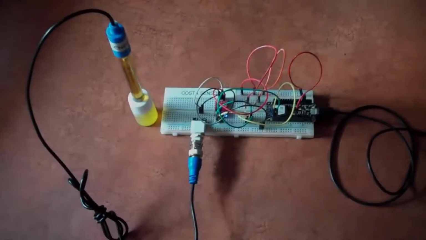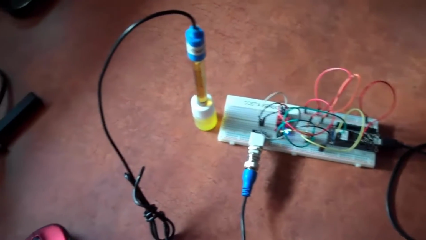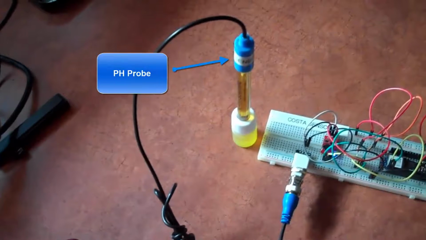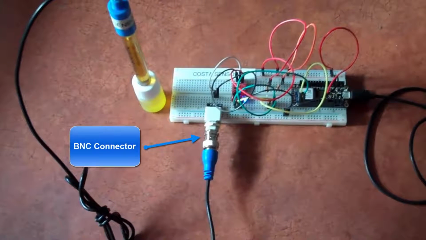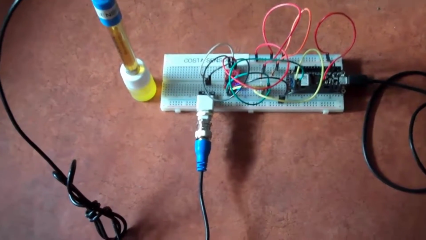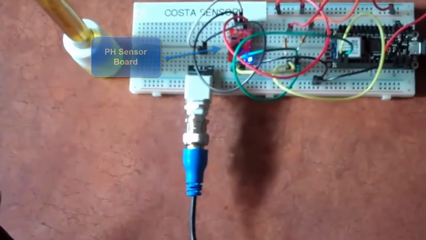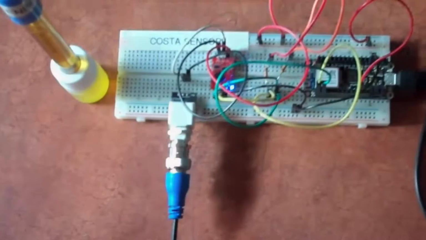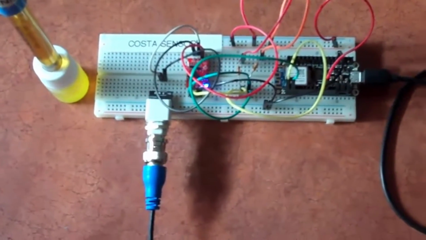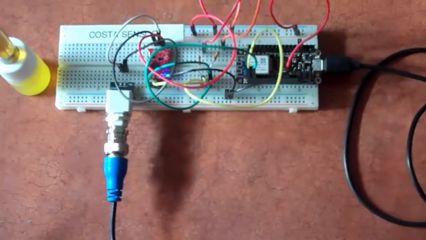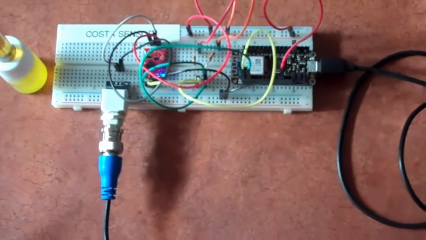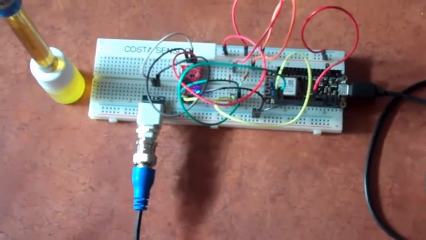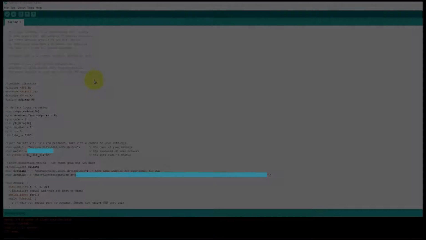Here's the Costa pH sensor setup. Over here we have the pH probe that's connected to the BNC connector, which is wired up to the red sensor board, the actual pH sensor board itself. And the TX and the RX are going over to the Adafruit Feather M0 Wi-Fi, which is connected to the Wi-Fi network, which is connected to Microsoft Azure. That's an Arduino board that's got Wi-Fi on it, and that makes up the whole hardware solution.